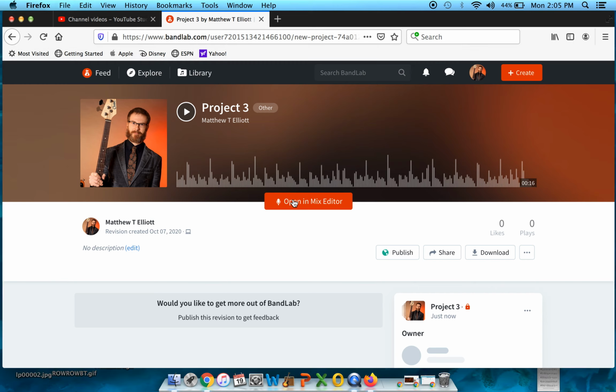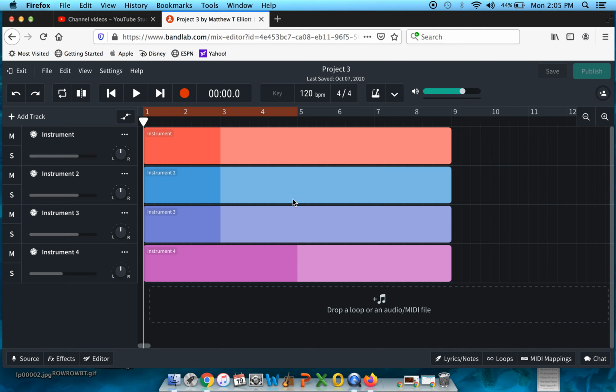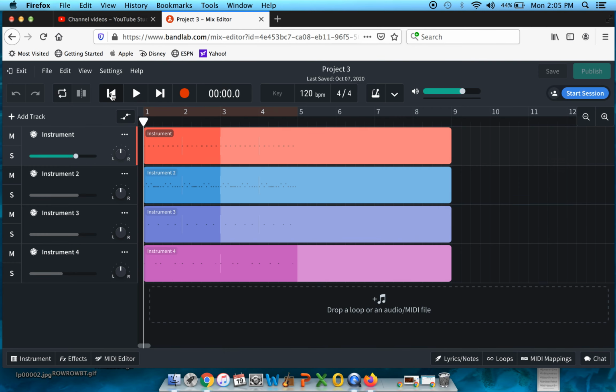I'm going to open it up in my mix editor here in BandLab, and here we go. And here it is. So to refresh our memories, this is my drum beat from Project 3. Great, and so I did bass drum, hi-hat, snare drum, and then I added a cowbell, and I quantized everything, and there we are.